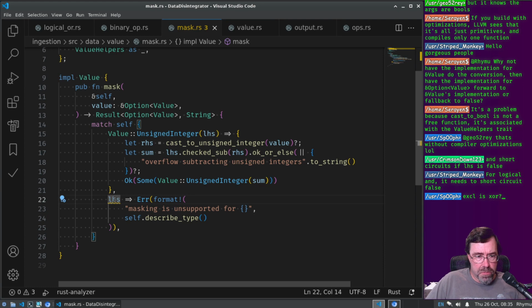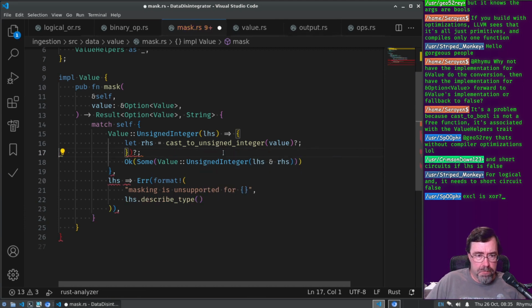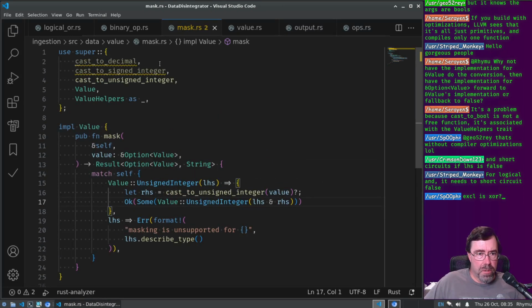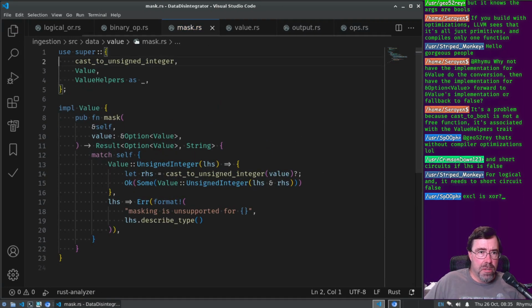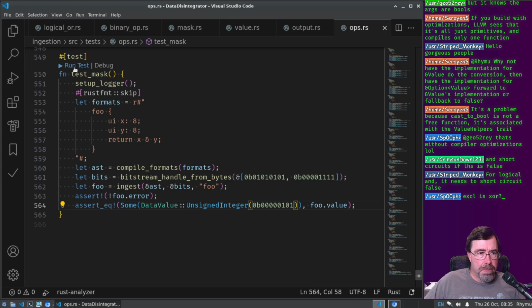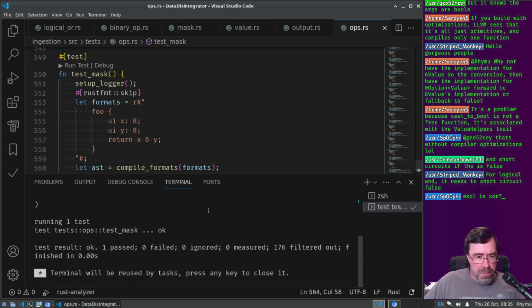All right, and then I guess we're putting left-hand side there. Okay, so unsigned integer, cast unsigned integer, the right-hand side. And then it's just mask, right? So left-hand side, mask, right-hand side. There we go. And I don't need the other cast. Did that in 5 minutes.